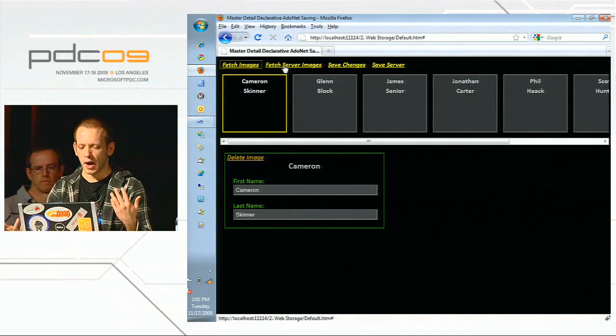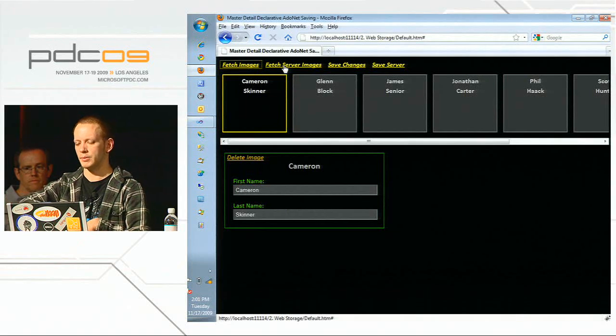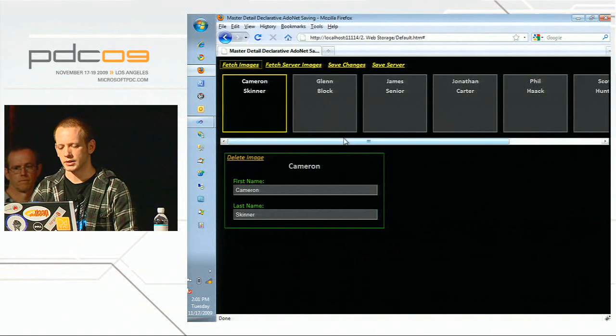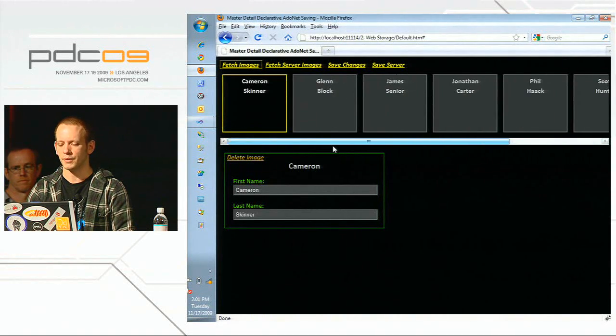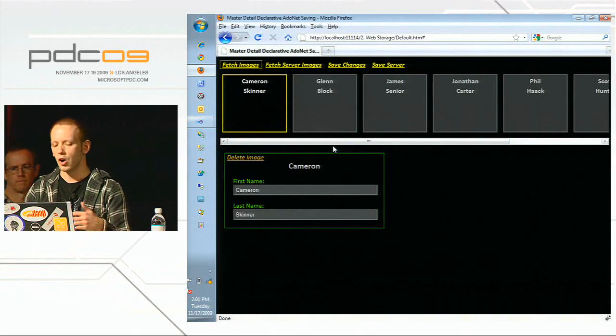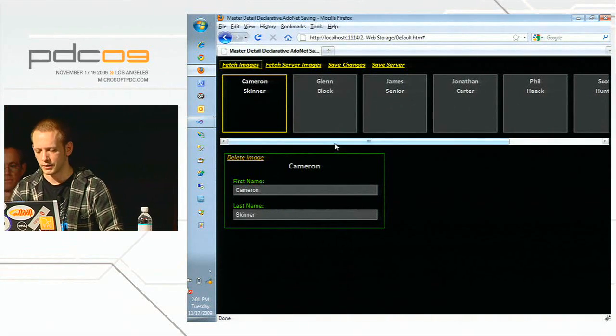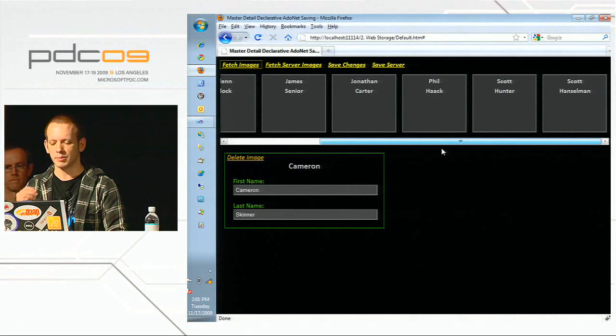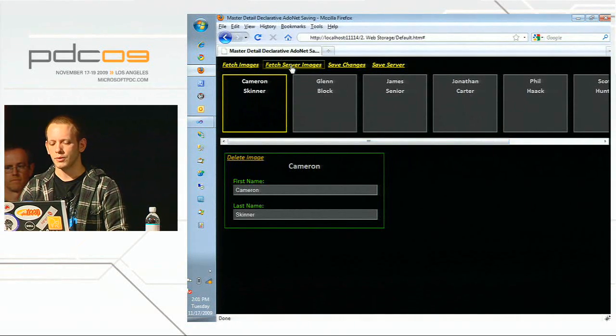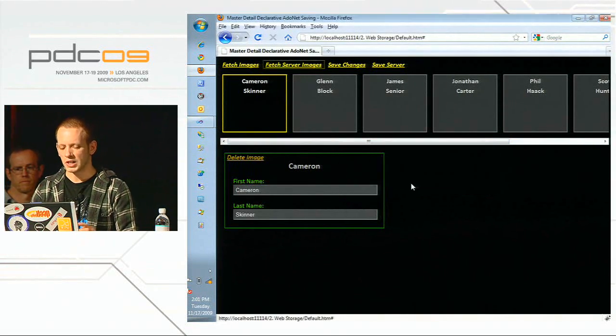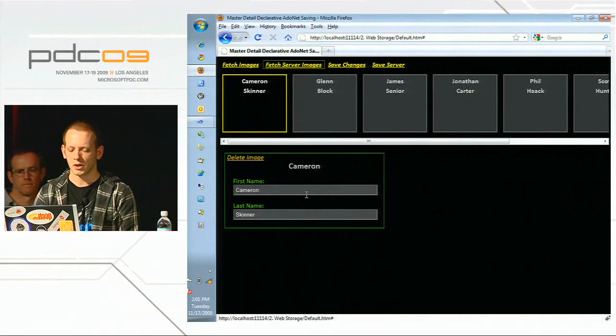So imagine that you have some service on the server and a simple web application here. In this case, I'm just displaying a list of names. These are all of my friends back at Microsoft. So we have Scott, we have Phil Haack, the MVC PM, and so forth. Now, when we do a fetch from the server, we're getting that list, and we can make modifications to these as well.